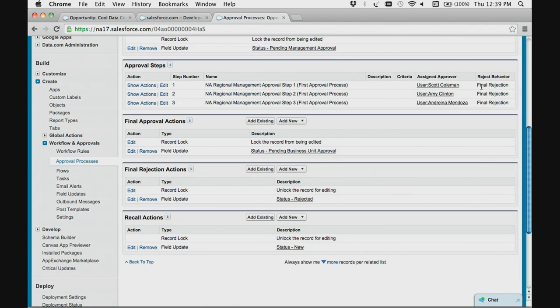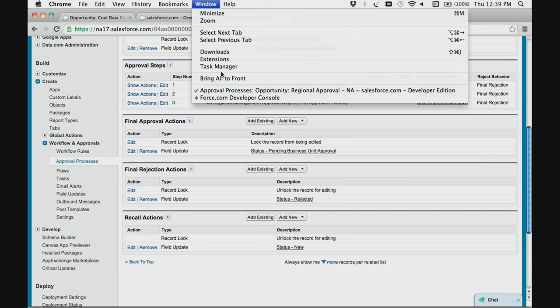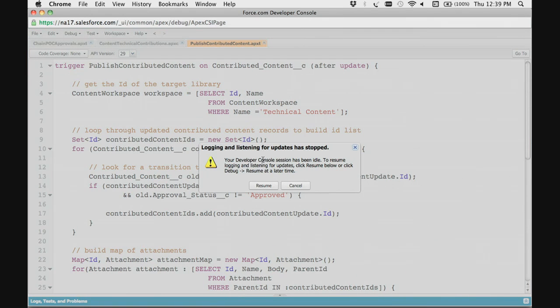So now let me pop over to the code to show you how that's working. Andreina taught me how to use a Mac this morning, so you'll have to bear with me. Cool.